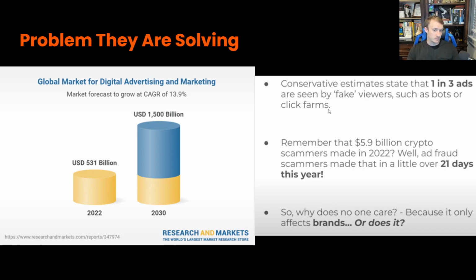bots or click farms. And just to put this in perspective, according to, again, Verasity, $5.9 billion worth of crypto scammers in 2022. Depends when we count FTX, but let's just call it 10 billion. So they're saying that ad fraud scammers made that in less than a month. So that's actually a pretty big deal because they're saying nobody cares because it only affects brands.